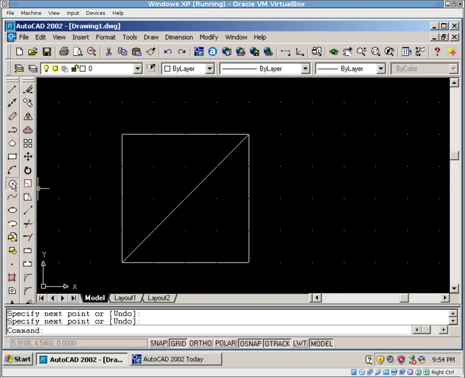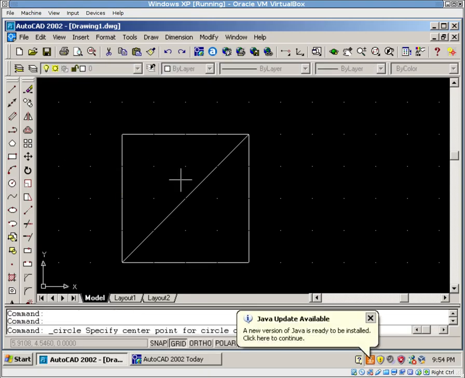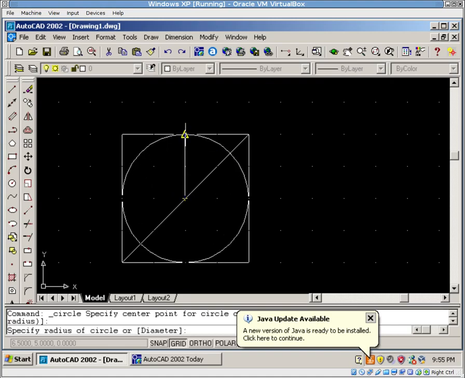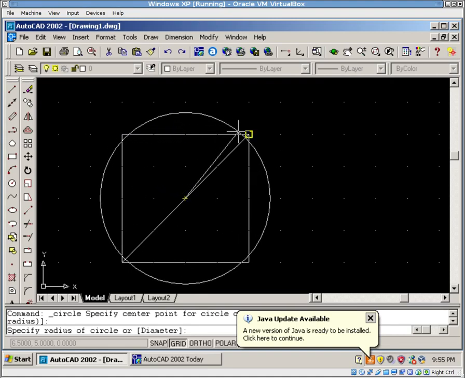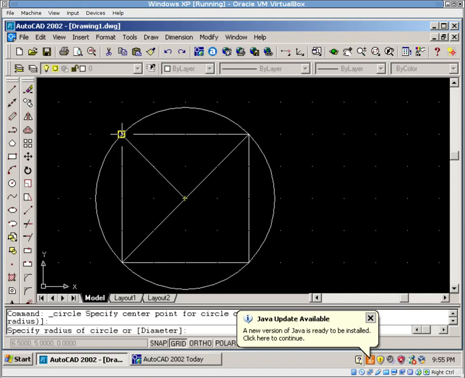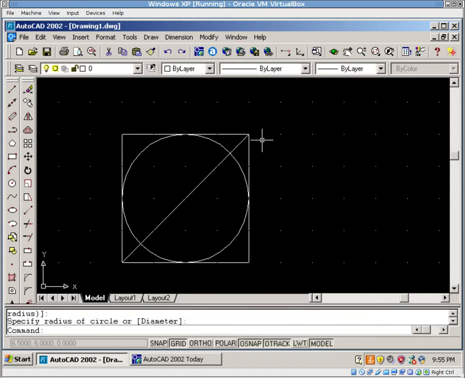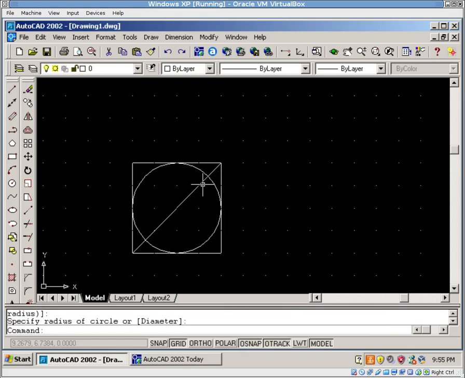If we want to draw a circle, we can do that. We can inscribe it easily. You can snap to the middle here, and then you'll see the other snap options. It'll snap to the middle of this line segment here. You can snap to, of course, the corners. But I'll put that there. Let's see, what other snaps are there?